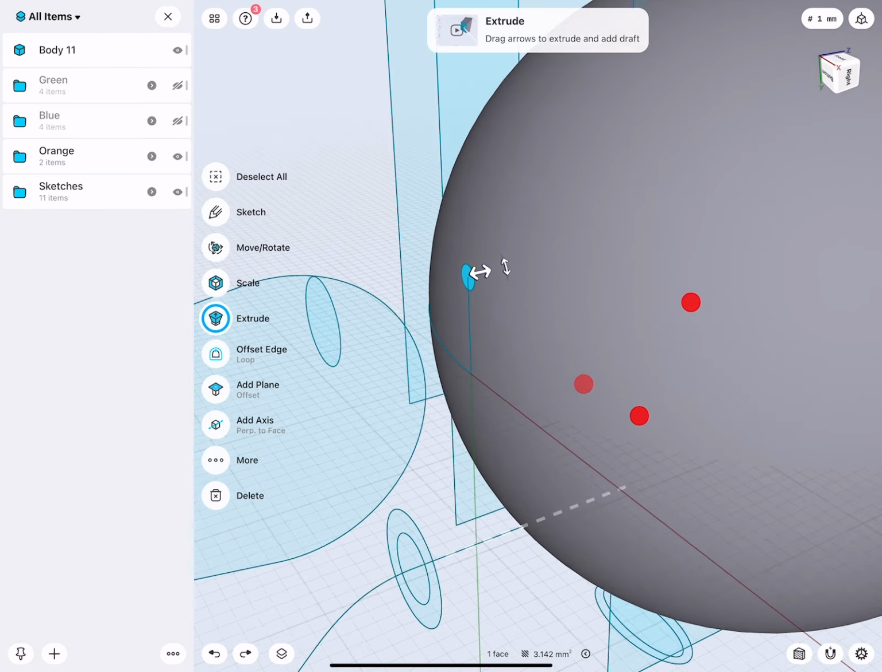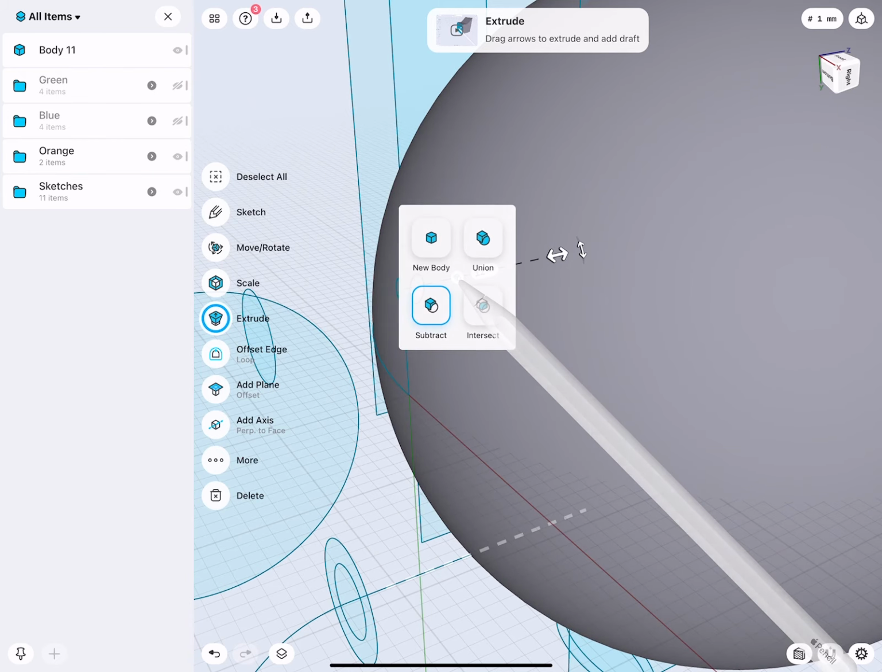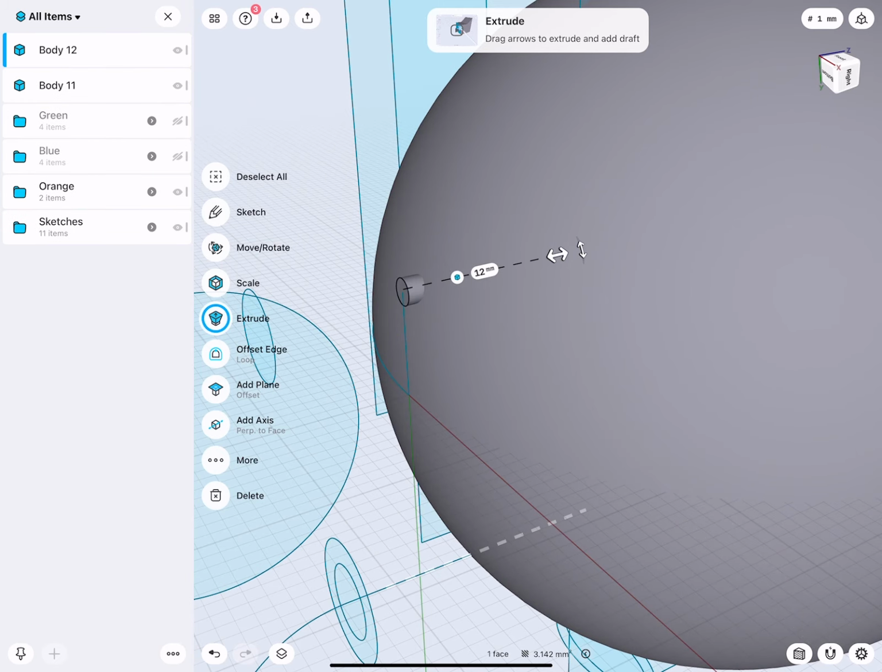Okay, so let's do a quick hole at the bottom. I have this element here, which I can extrude and cut. Let's make a new body instead.